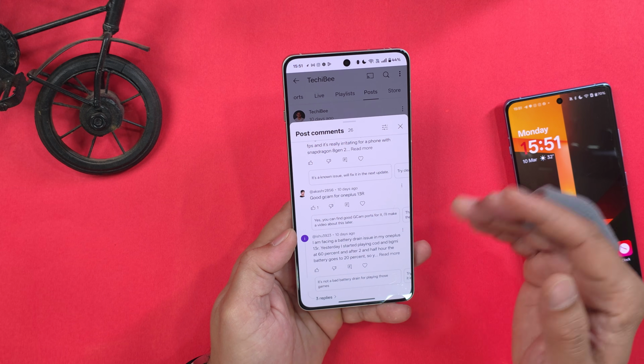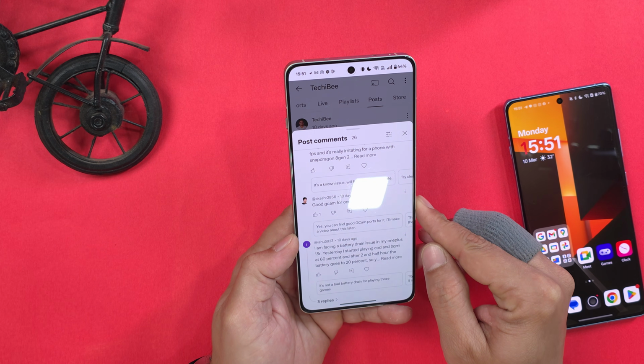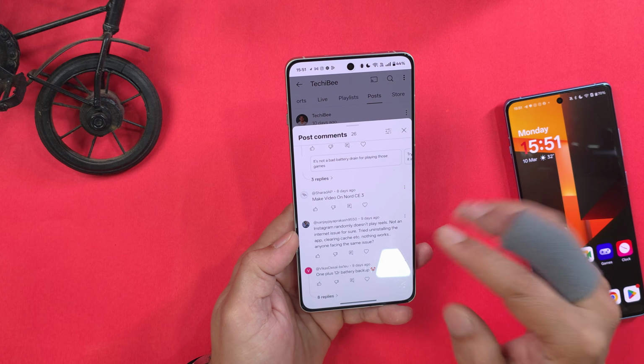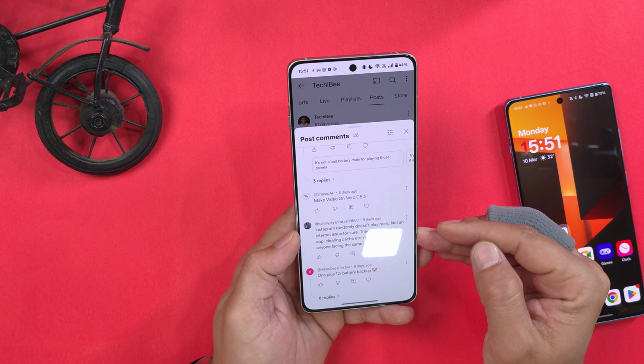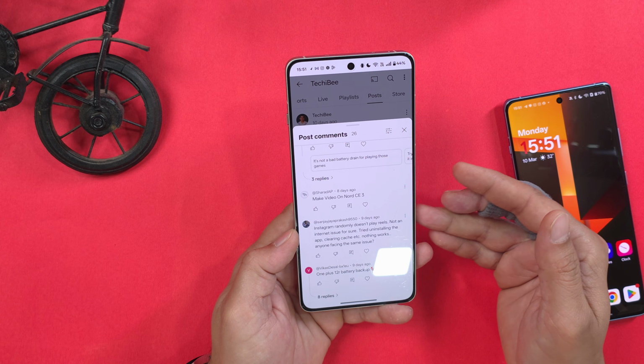Someone is having some issues related to battery drain. See, I personally never had any kind of battery-related issues on the OnePlus 13R, whether before the update or after the update. Sanjay, I personally don't find any issues here on my OnePlus 13R, like Instagram randomly not playing reels. I'm not sure what's wrong with your unit, but on my device, it's perfectly fine.